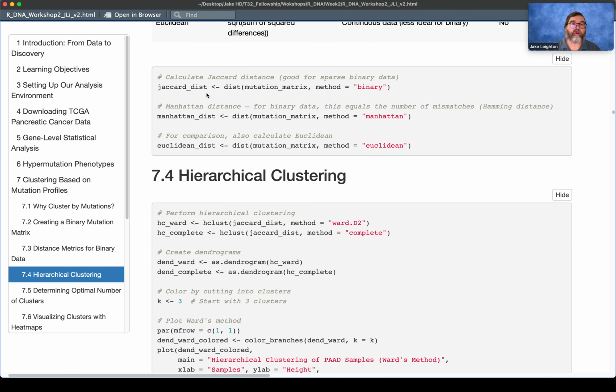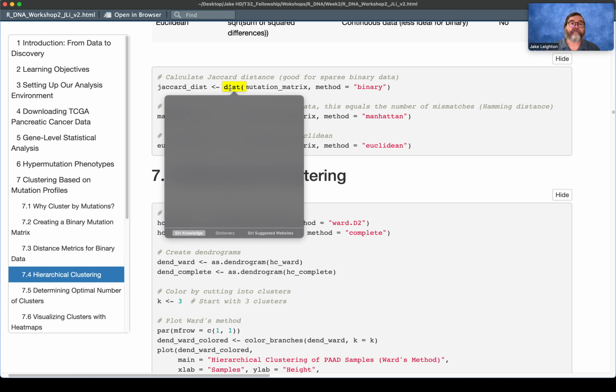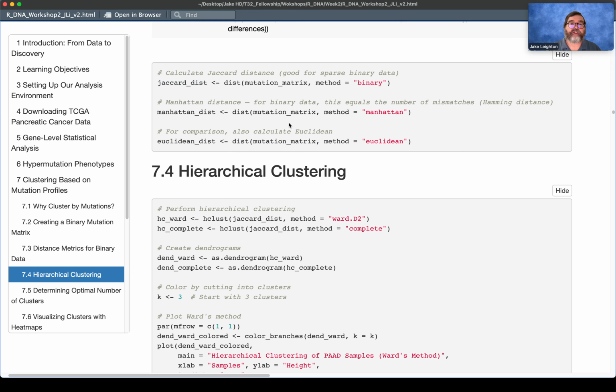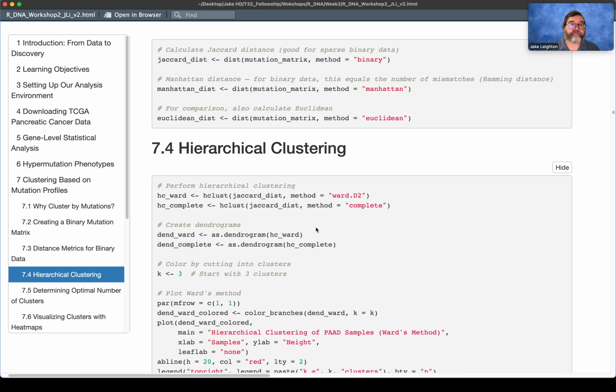But just to show you here, we're going to show you the different ways you could do this. When you're doing clustering or trees, you have to calculate your distance first, right? So we're going to calculate our distance using our mutation matrix and binary for Jaccard, and we get our Jaccard distance here. And these are other ways we could have gone with it. And then we do our hclust. To do our hierarchical clustering, we have hclust.